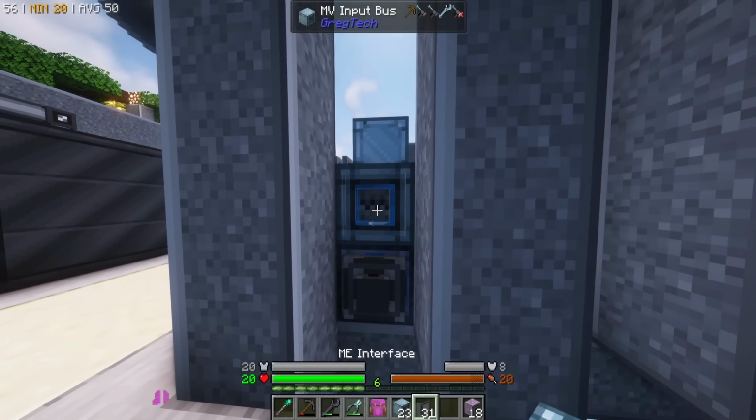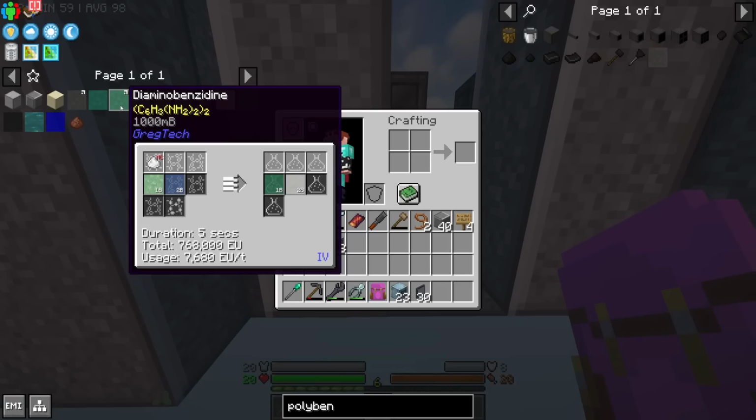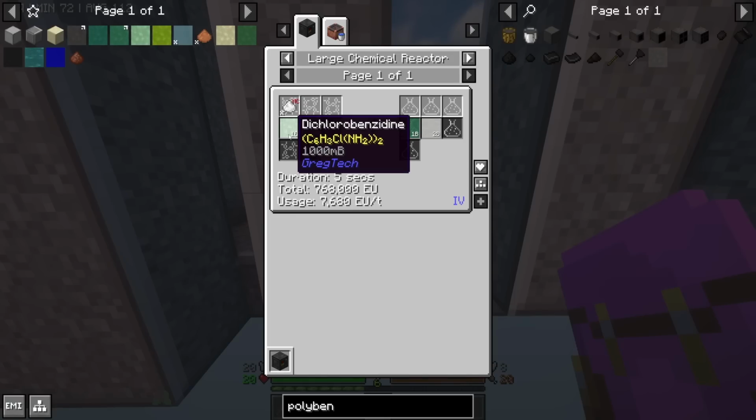Also, can't forget about the input bus for copper dust. Well, that's not the right copper dust. That's the right copper dust. So second to last is going to be diaminobenzidine, which is going to take dichlorobenzidazine and ammonia with some zinc.